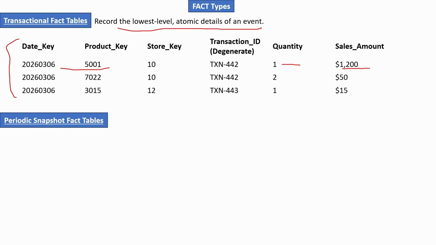If I talk about the periodic snapshot fact, these facts store aggregated, cumulative performance metrics at regular, predetermined intervals rather than individual transactions. So it is very ideal for trend analysis, and these tables represent the state of a business process at a very specific point in time. It is commonly used for inventory levels, bank balances, and performance metrics.